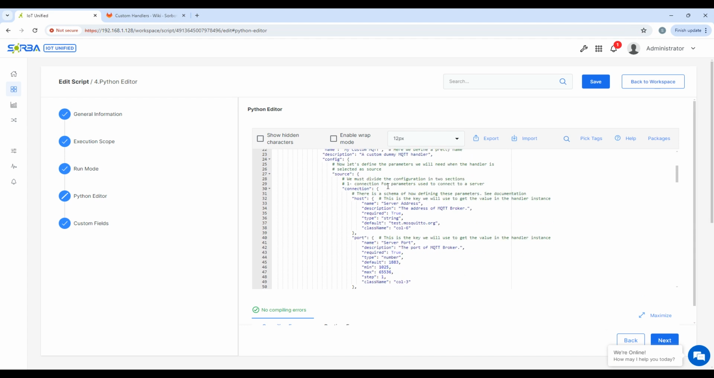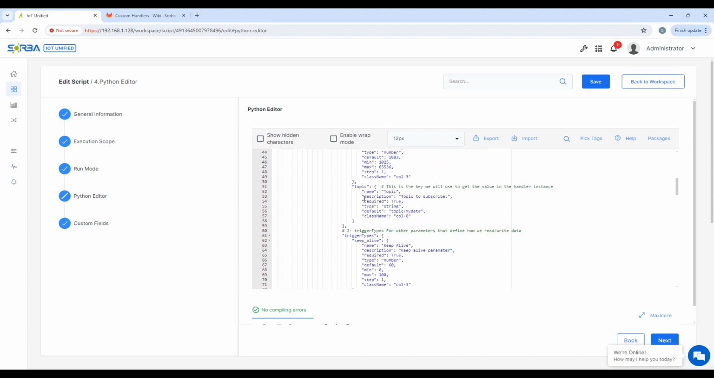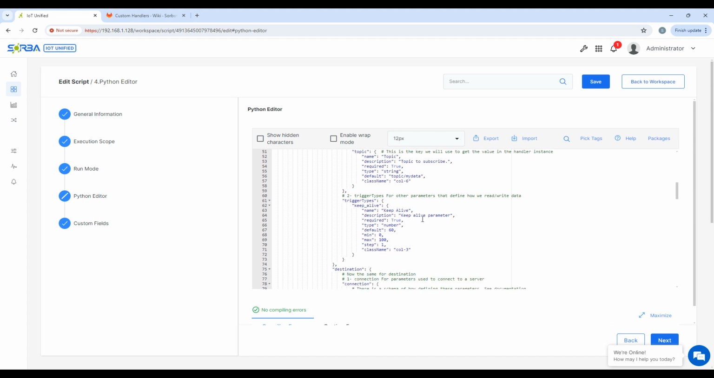Connection will include all of the information that you need to connect to that source or to connect to that destination. For this example, that will include our host, which will be our server address. You can, of course, include in here the name for it, a description, whether it is required or optional. You should put in a type for it, and it is often good to put in a default value for each of these configurations. We will also put in our port for this one and our topic to connect to an MQTT source.